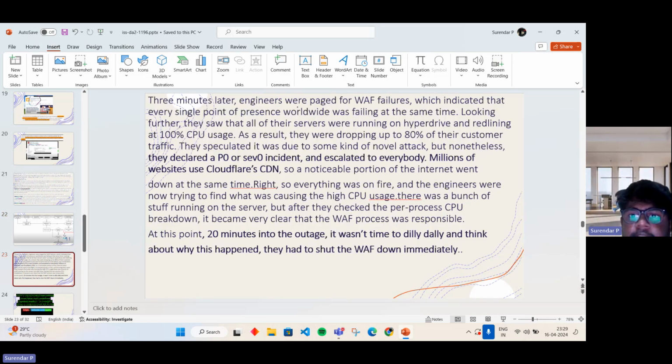Three minutes later, engineers were paged for WAF failures. They thought this was a kind of hacker attack, and they declared a severe incident and escalated quickly. Many users got affected, but after a few minutes, they discovered this was a WAF problem, not a global hacking attack. And after 20 minutes, from the request of the higher-ups, they started a global termination, and they brought the entire Cloudflare to a halt. And after 27 minutes, they fixed everything, and then Cloudflare started working normally.